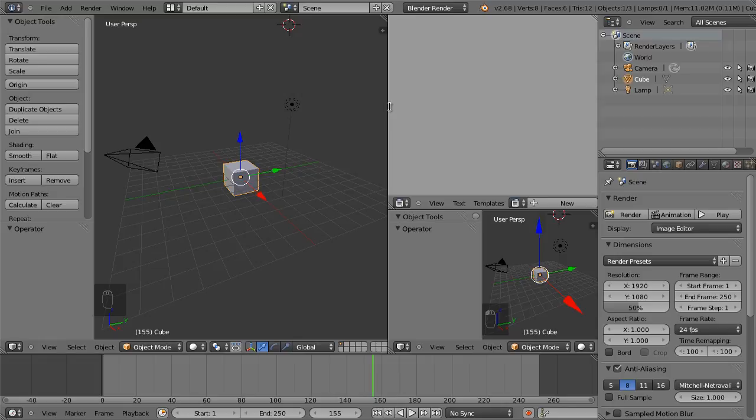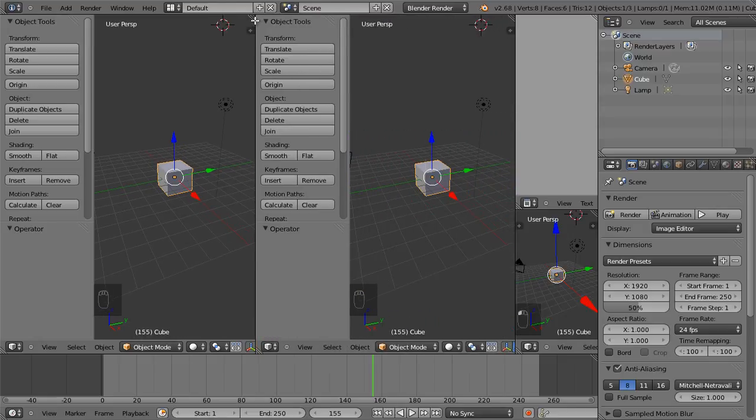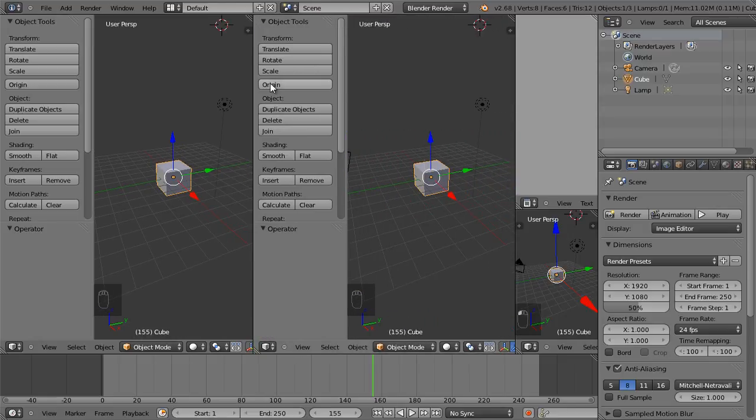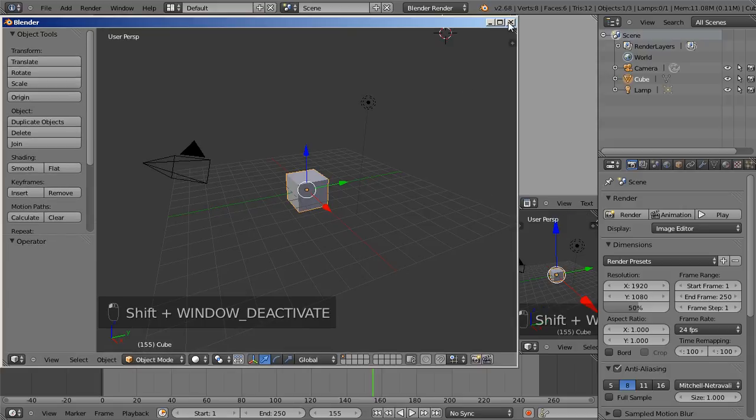To split one window into two, left click on the diagonal lines in the corners and just drag it into that window. To join two windows of similar size, left click on the diagonal lines, drag it into the window you want to join with. To separate a window, hold Shift, left click on the diagonal lines, and drag, and you have a separate window.